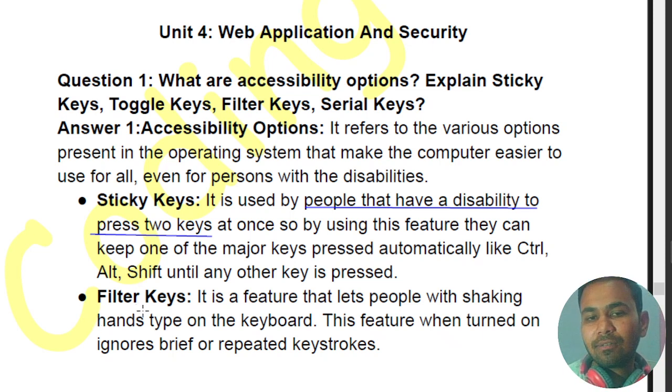Then we have filter keys. Filter keys are what? It is a feature that lets people with shaking hands type on the keyboard. Suppose someone has very shaky hands and they cannot type on the keyboard easily. So this is a feature, filter keys. It lets you type on the keyboard with those hands.